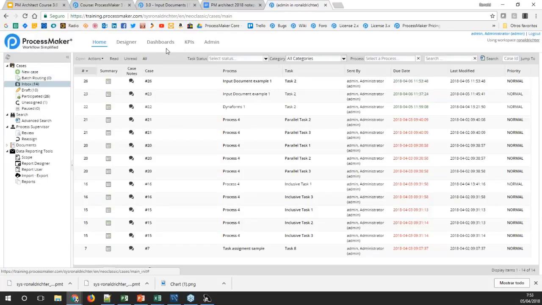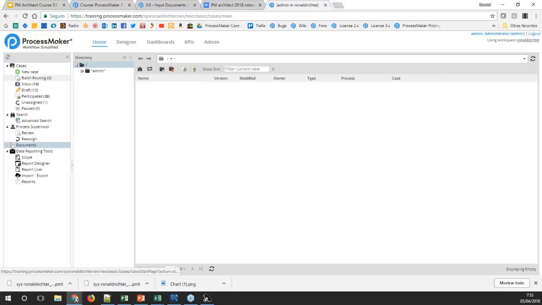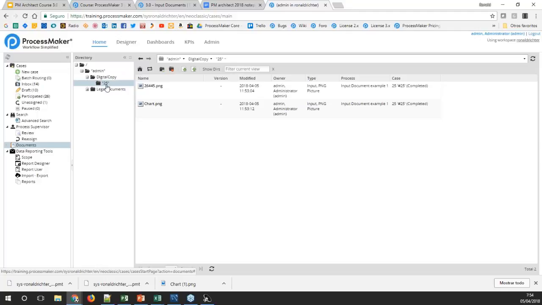Okay, let's see. So I'm going to click here on documents again. I have admin. I have digital copy. Now I have the case. And there are the files for case 25 in digital copies for the admin user. Here I have case 26. These are the files for case 26 in the legal documents folder for the admin user.